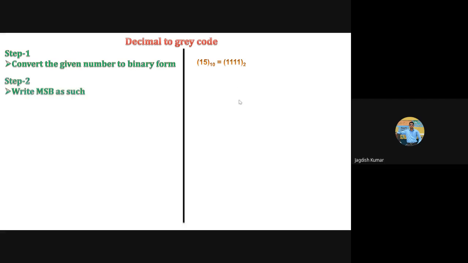Now, what is the second step? The most significant bit is written as such. Whenever you are going to convert from decimal to gray code, you write down the most significant bit as such. Let us first write down the number in binary form. So this is the number in binary form. Now, following the second step, we are trying to write down the gray code equivalent of 15. So in the first step, you write down the most significant bit as such.